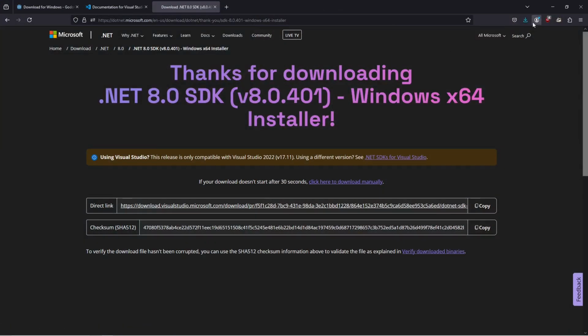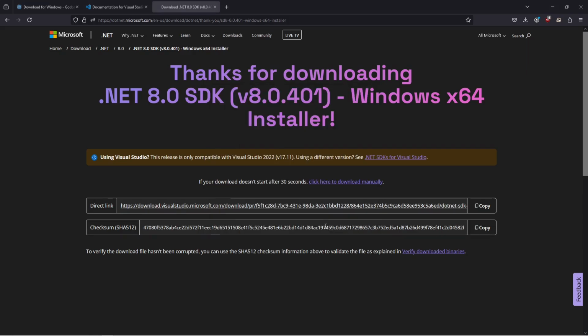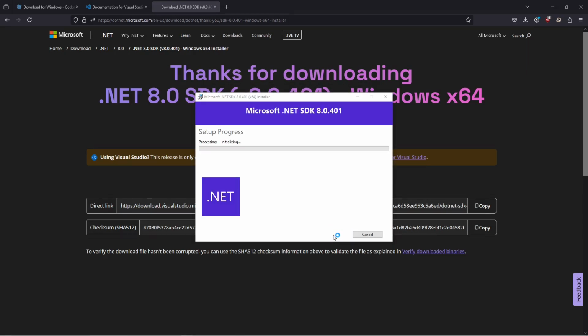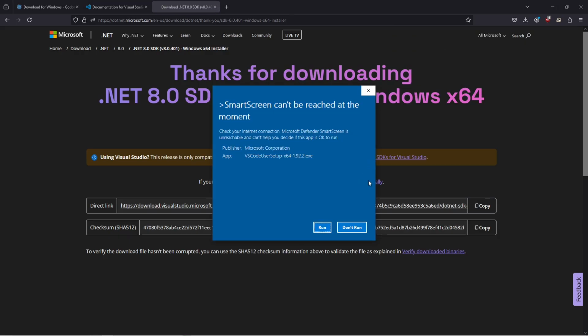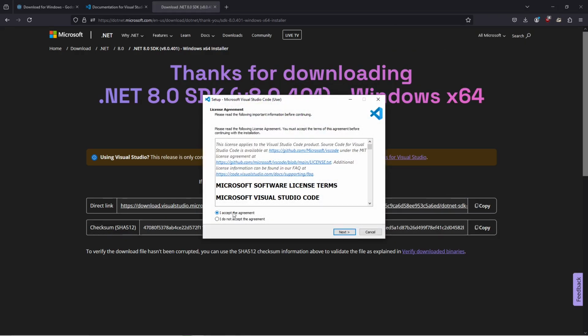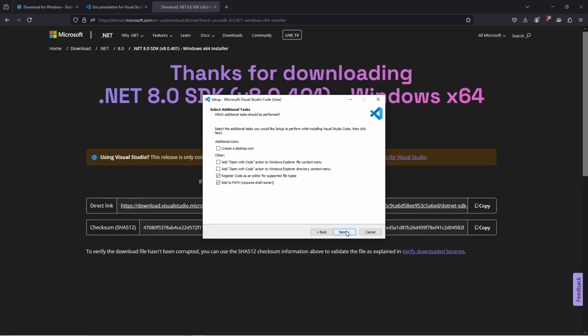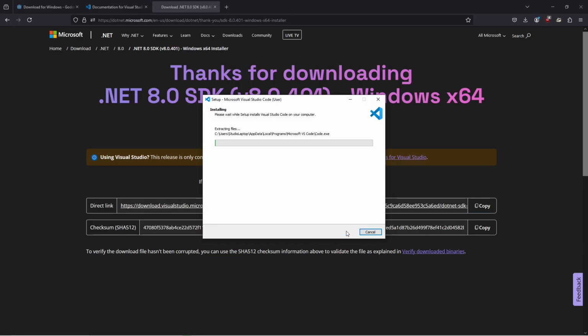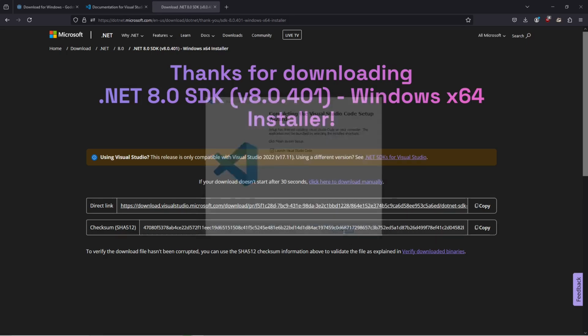Next, we can run the .NET installation here. Once this opens, just click on Run, then click on Install, and click on Yes when asked for. And this is going to take a while, so we can then go and install Visual Studio Code at the same time. Click on Run. Click on I accept the agreement, then click on next a couple of times here. And finally, click install. Leave the checkbox checked, then click on finish.